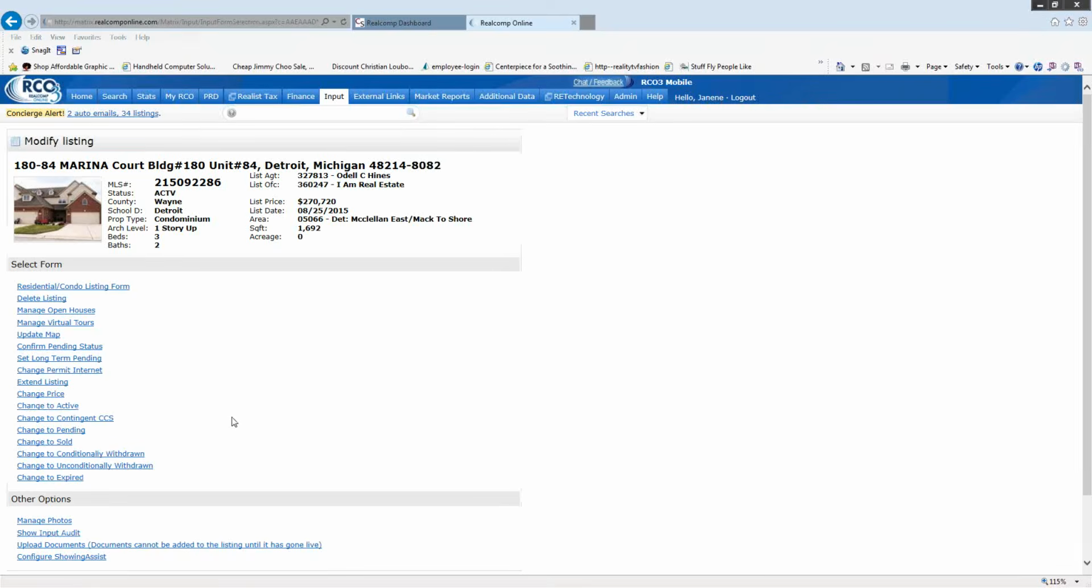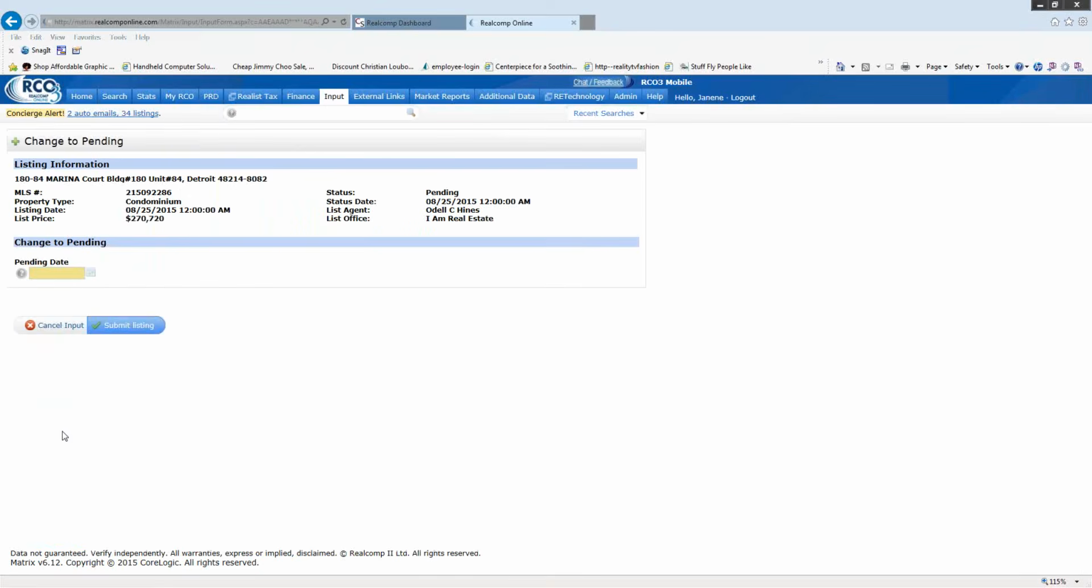If by chance you need to mark this property pending, you will again go to input, type the MLS number, click Edit. This will be the page, and you're simply going to click on Change to Pending. Fill in the pending date that's on the sheet that the agent has given you, and again, click on Submit Listing. The change will be immediate.